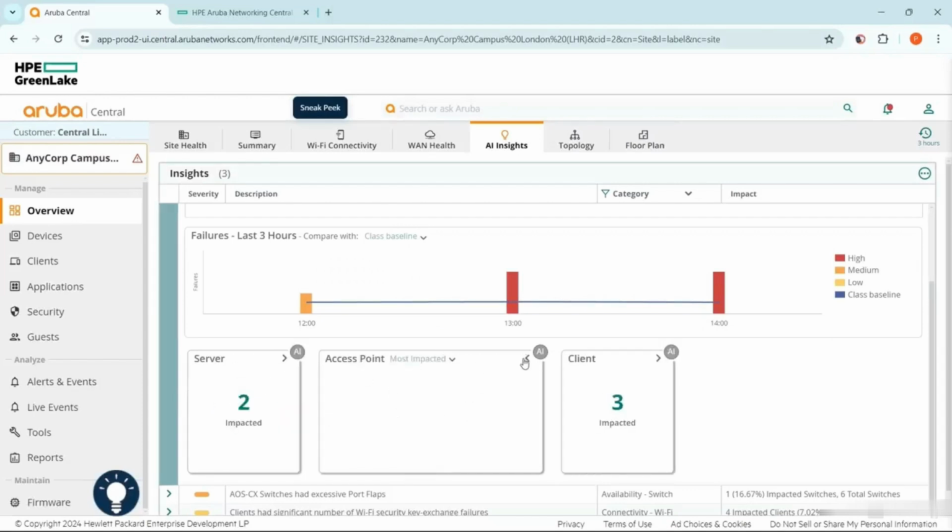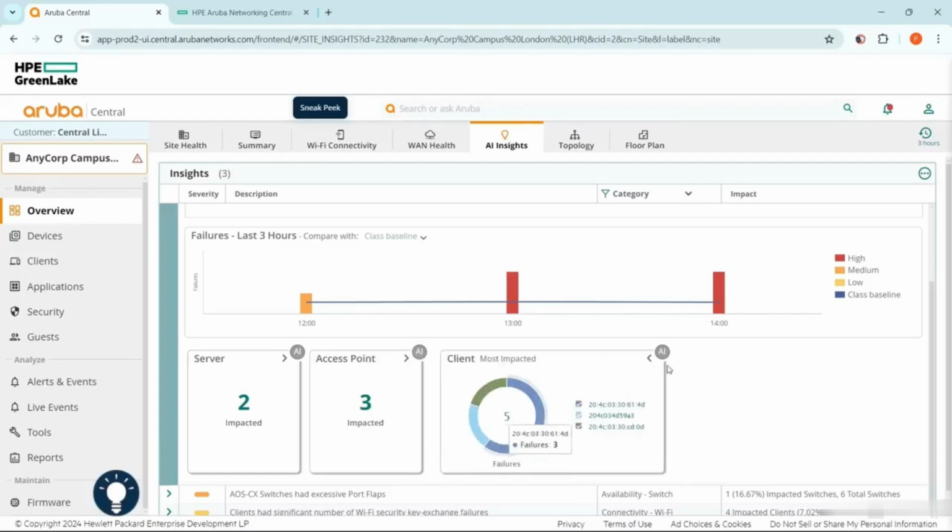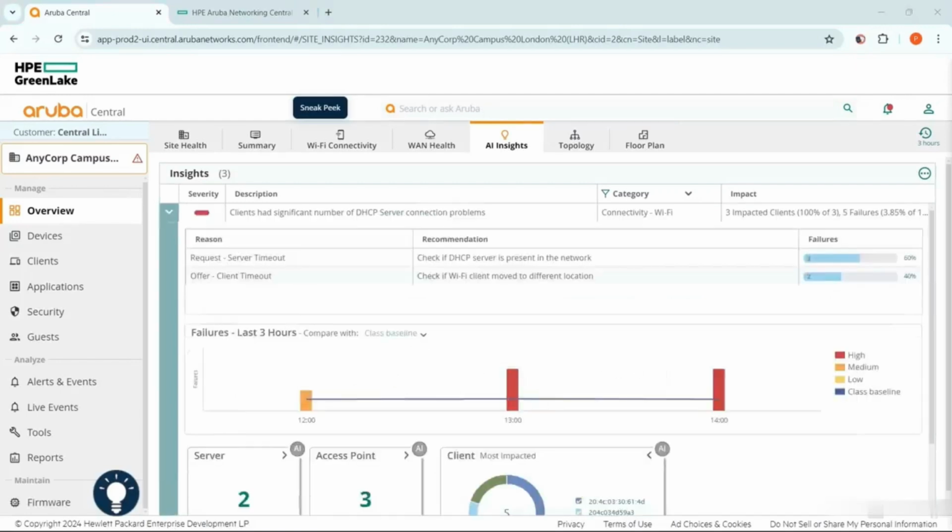And here at the bottom, it provides us further details into the servers that were impacted, the access points that were impacted, and also 3 clients that were impacted. One of the key features offered by Aruba is that we can search Aruba for instructions on how to solve this problem or what caused this problem.